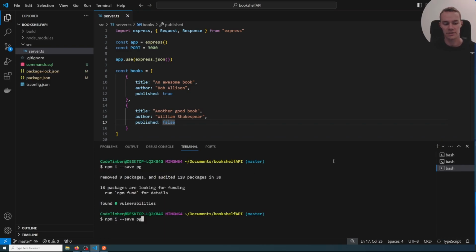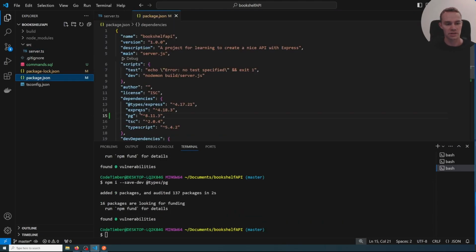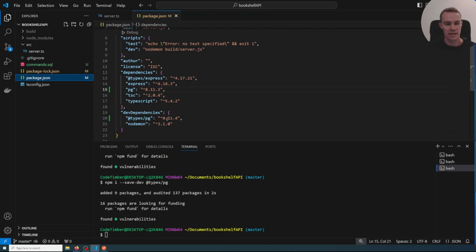And we also need the types for that. And I'll just save them as development dependencies because we don't need them in production. They're only useful for our development. So we do npm i --save-dev and then @types/pg, like this. And let's have a look at our package.json, where we should now see that we have the pg and the types. Perfect.